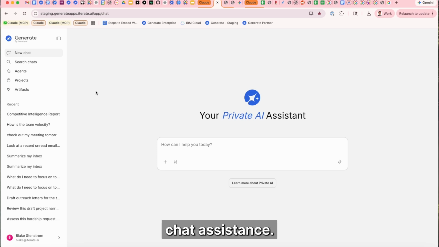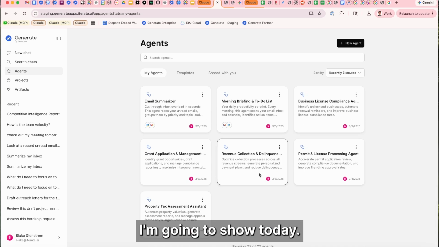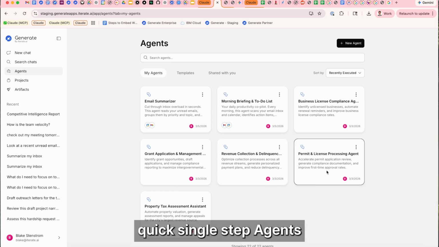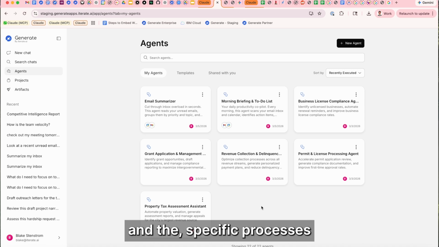terms of chat assistants. And so what we're going to focus on today is the agents, specifically agents built for city, state, local government applications. So going to the agents tab here, we'll scroll down to some of the ones I'm going to show today, and we'll show 5 quick single-step agents, as well as how to edit them. And I'll show one multi-step agent to show more of the complexity and the specific processes that are enabled with the Generate agent.